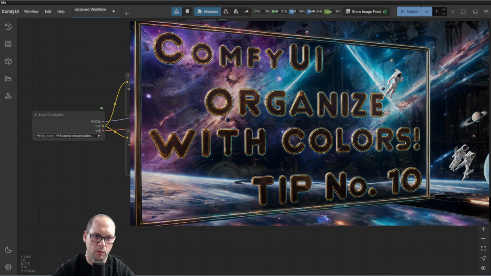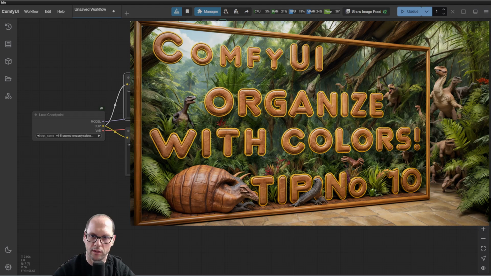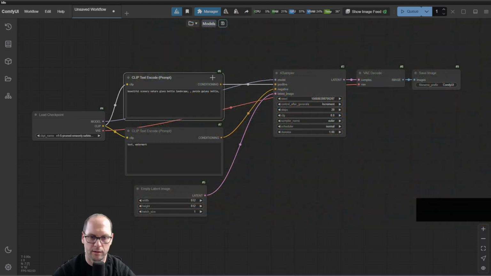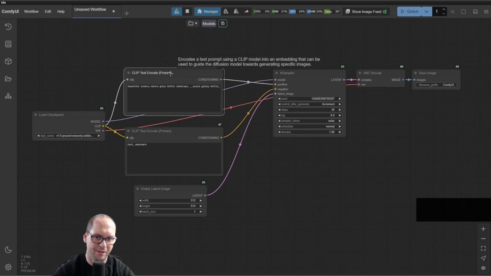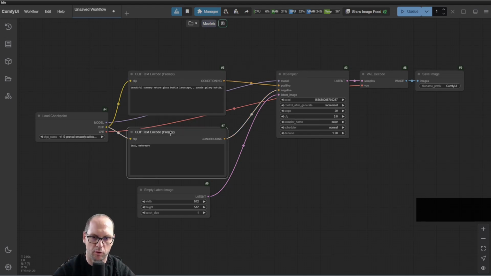Today we are going to see about coloring the nodes. Usually we have all the nodes in this color, gray or white, depends on your theme color. But usually I want to give different colors for different sets of nodes. Let's say all the positive prompts and the negative prompts, it's a little hard to know which one is which.